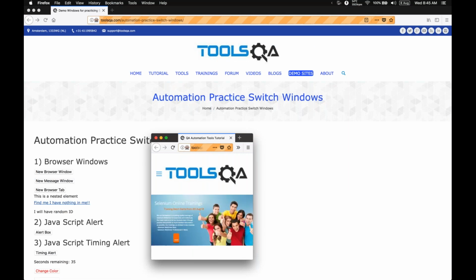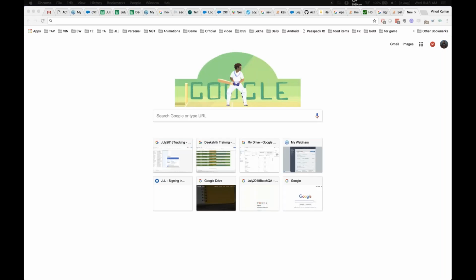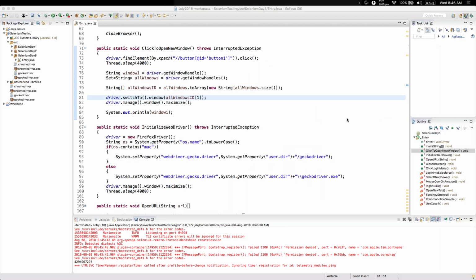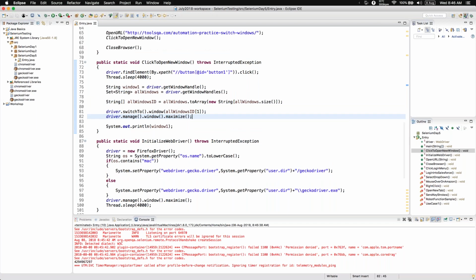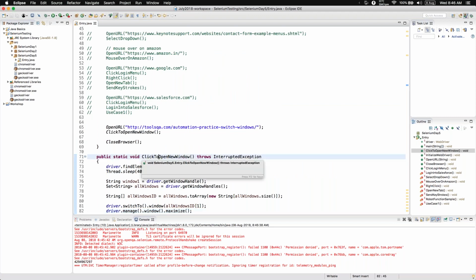Hopefully it should maximize. Yeah, it is maximizing. Did you see that? Without switching over, if I did a maximize, my initial window would have maximized. Do you understand? Yes. So the switch code is actually going to give you control of the selected window. Is that clear? Yeah. So I'll just change this name to click open new window and switch.